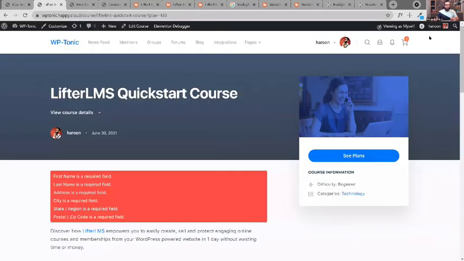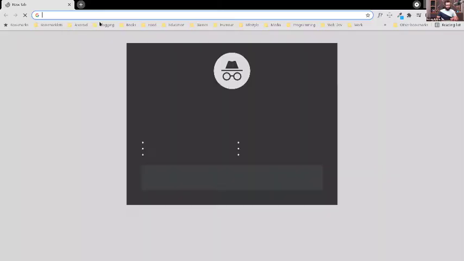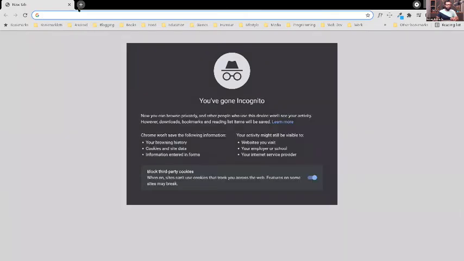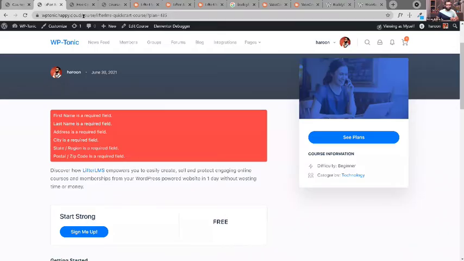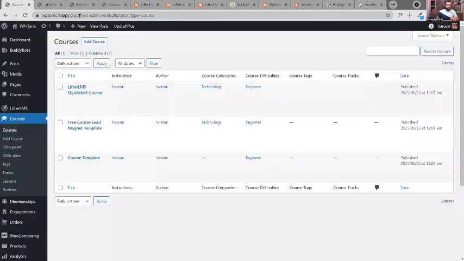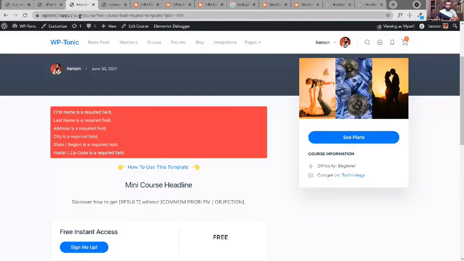Actually, let's just do something else. New incognito window. Yeah, let me not do all of that as admin. Let me go through the whole registry as a new user.